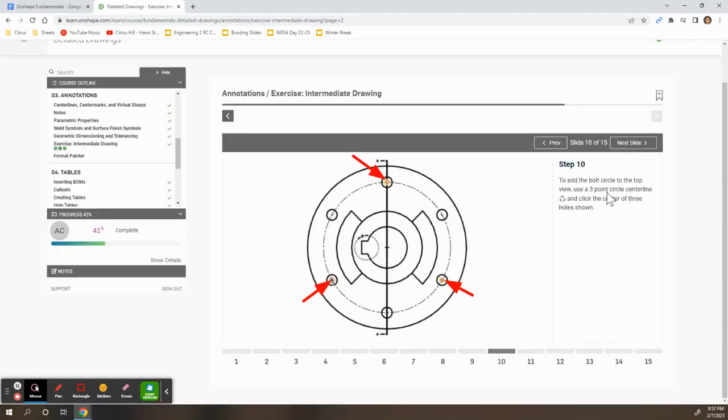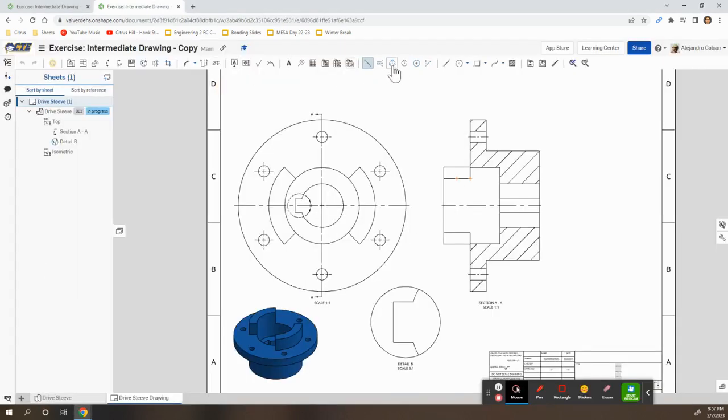For step 10, I'm using the 3-point center circle line. So click on this right here, select this center here, our second center, and then finally our third center.